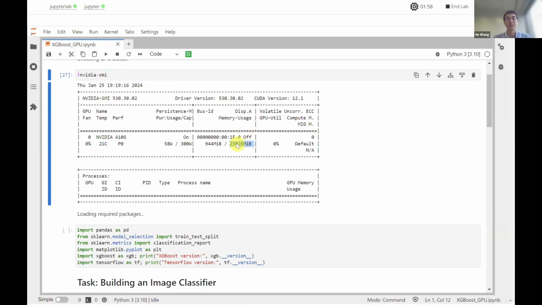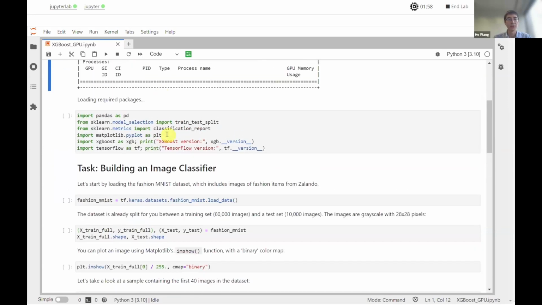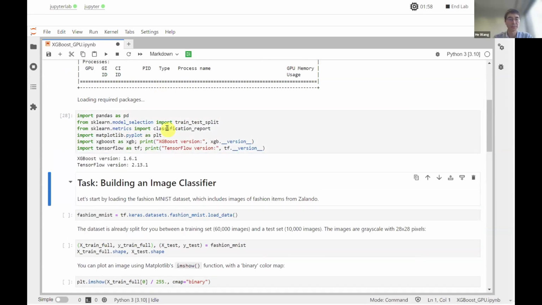So something that some students don't realize is that these discrete GPUs have separate memory from the CPU memory. Otherwise, if the GPU is using the CPU memory, you basically lose a lot of time with the I/O. Okay, so we have the GPU ready, and next, let's load the necessary Python packages.